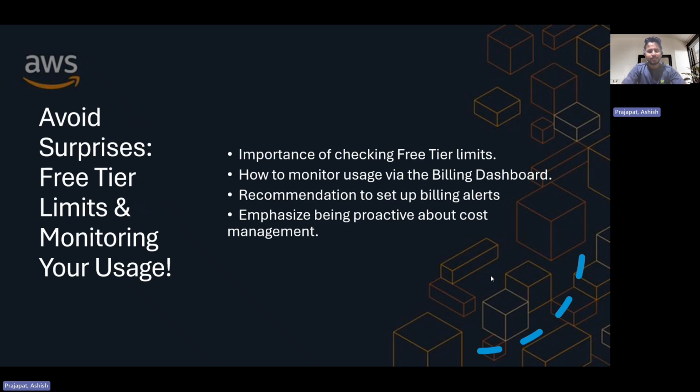Now, this slide is perhaps one of the most important for beginners and for anyone using the free tier: avoid unexpected charges. While the free tier is fantastic, it has limits. Before you launch any service, make it a habit to check the current AWS free tier page on aws.amazon.com/free. Limits can change slightly, so always verify what's included and for how long.